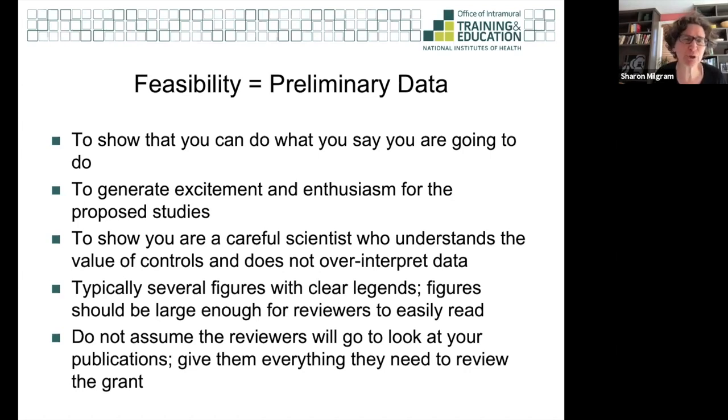Some preliminary data we put in to generate excitement and enthusiasm for the proposed studies, right? Like I make a case, this protein-protein interaction is important. I got to give them some preliminary data to show them that. Just for me to say, wow, I'm excited about this doesn't mean anything. So I put in preliminary data to say, see, it looks like it's important. The third reason we put in preliminary data is to show we're careful scientists and that we understand the values of controls and that we don't overinterpret data. Some pieces of preliminary data cover all 3 of these. Some pieces of data really are targeting here. I can do this, right?